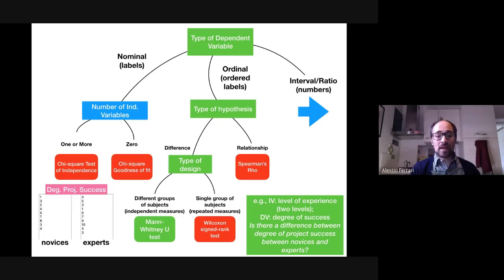but evaluating the difference between different samples anyway, okay? So in this case, the example is: what is the difference between the degree of project success between novices and experts? Do novices have a higher project success rate or degree than experts, or vice versa? Here, the independent variable is the level of experience, so 2 levels, and the dependent variable is the degree of success. And I'm comparing different groups, so novices and experts.